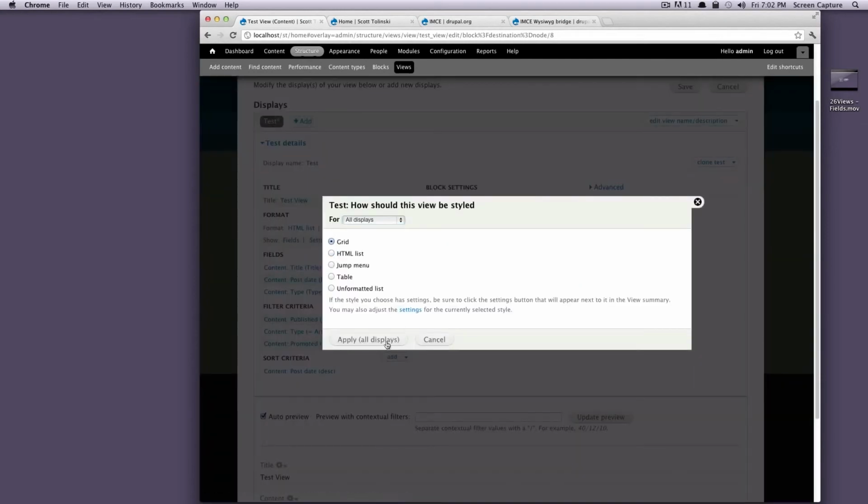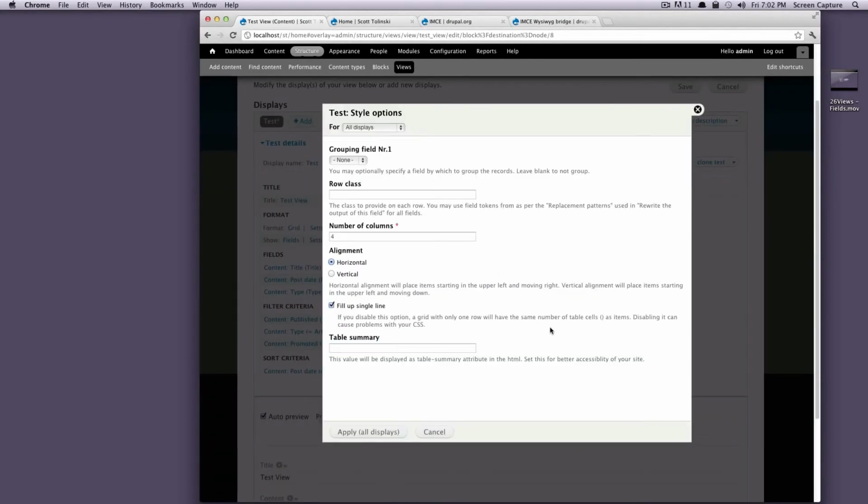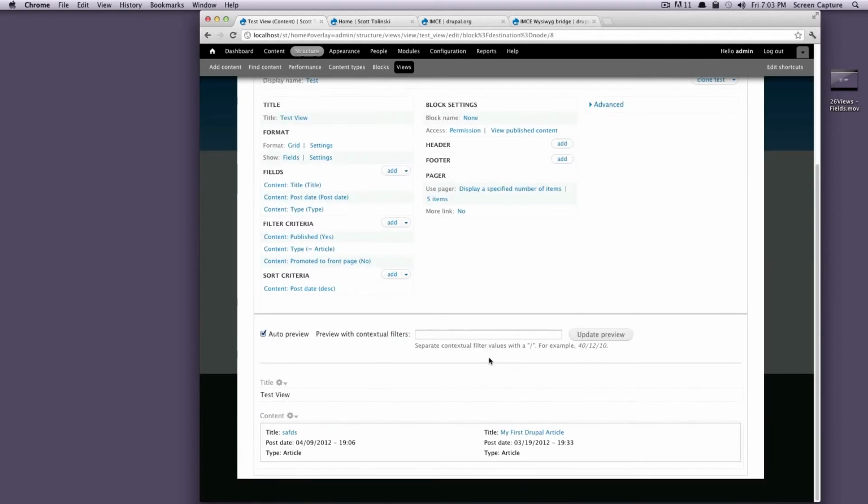Let's go to grid, and grid's really great if you have, let's say, a grid of images or something. I know on the Level Up site we're going to be having a grid of the poster images that we're going to use for our tutorials, so we'll be using a grid view to output those. We'll keep it at 4 columns, have it be horizontal, fill up a single line, add to this display. So let's check it out.